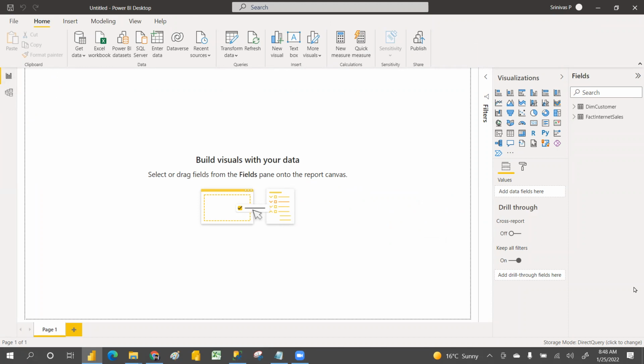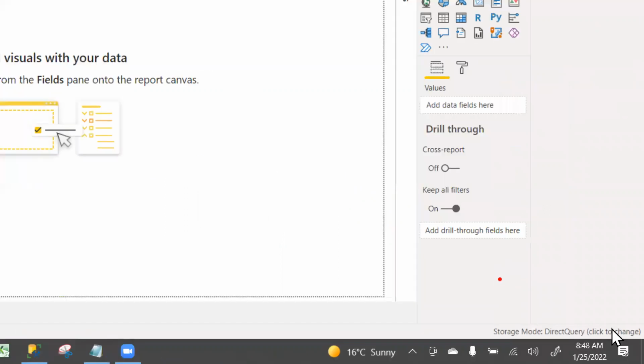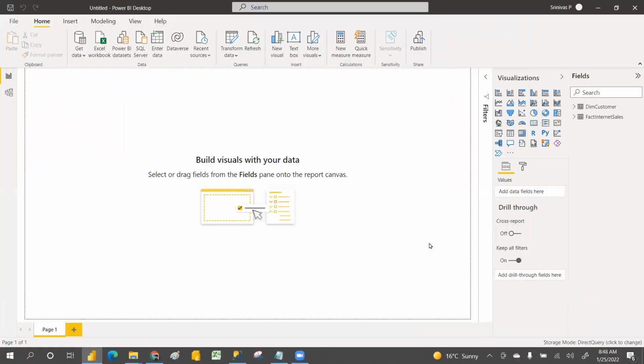You can also identify it at the bottom right side of the report, where you can see the storage mode. The storage mode is direct query. This way you can identify it. With a live connection, sometimes you will also have only two tabs, but still.